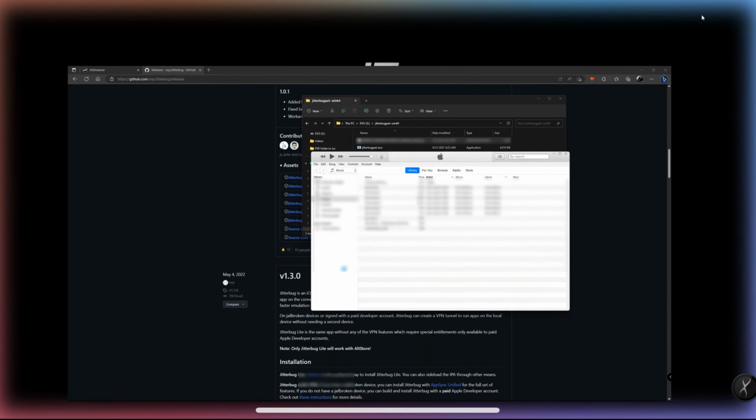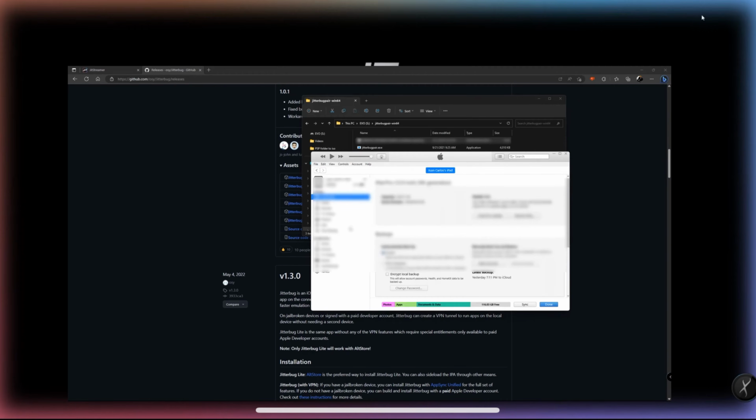And right here, we're gonna look for our device. I have my iPad. You don't have to be signed in on your iTunes, so you don't have to worry about that. You're gonna click right here on your iOS device. I'm gonna click my iPad. Then you're gonna click in here where it says file sharing. We're gonna click on that.